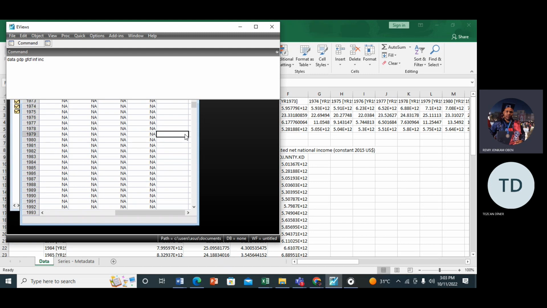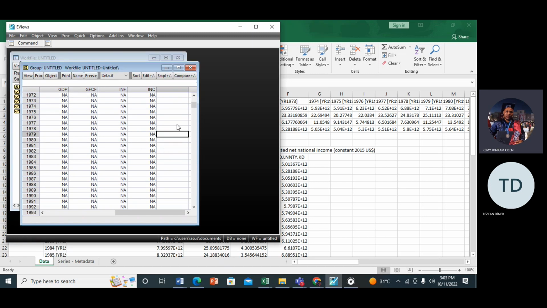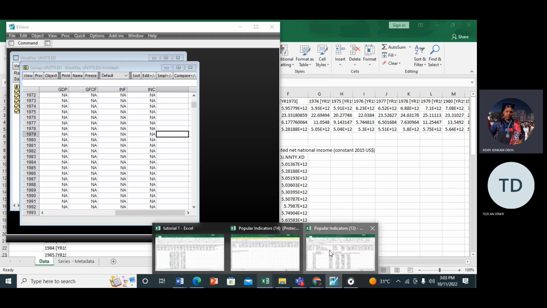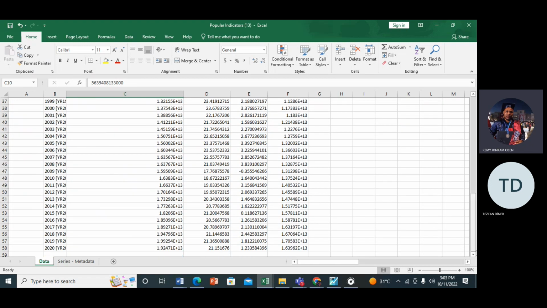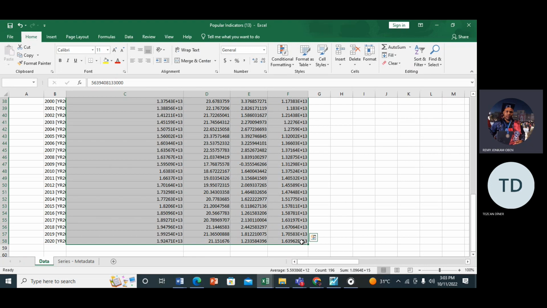Okay, after doing that, you notice we have the worksheet. An empty worksheet has been created on EVIEWS for us to paste our data. So I just go to Excel and copy the data. Copy only the data. You don't copy the years or the titles. You copy just the data. Like I told you, there are various ways of copying it, but the way I do it is I come here to the first cell, I click, then I scroll to the last cell down, and before clicking on the last cell, I hold shift and then I click. So you see it highlights all the data.